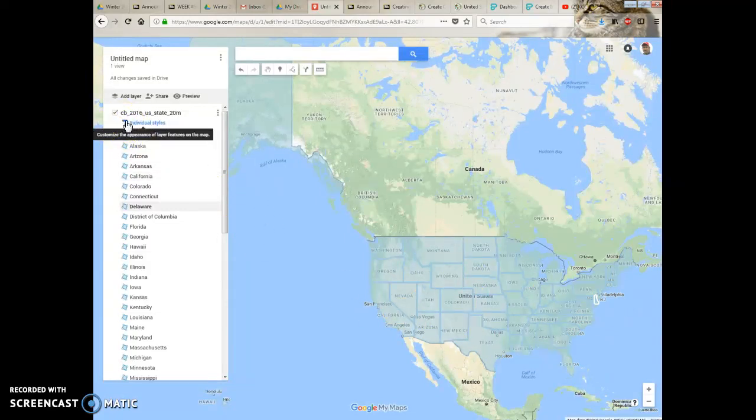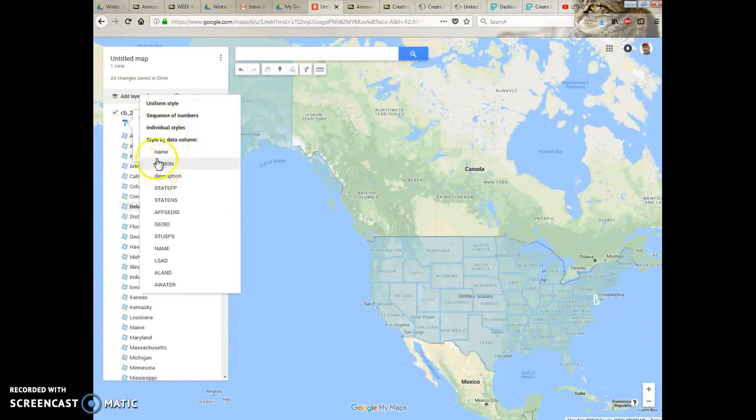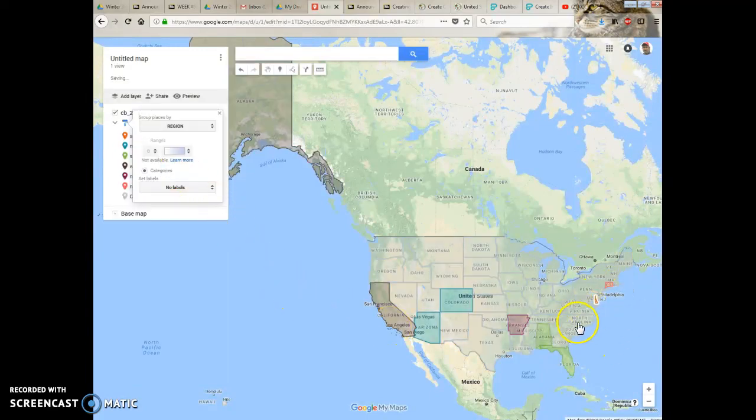We've got to color with the paint roller. You get the idea, color. So I click that, and it says group places by. Well, I just told it regions. So if you click that paint roller, group it by, and then find those regions. And you should see, yep, there we go. It's about 10 states, because that's what I did. I typed in 10 states.